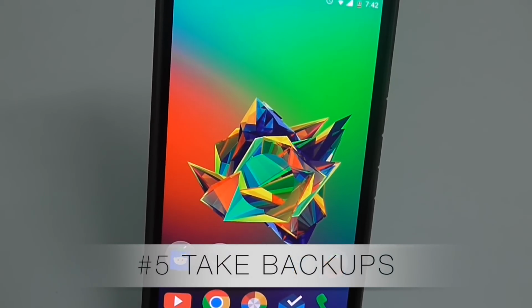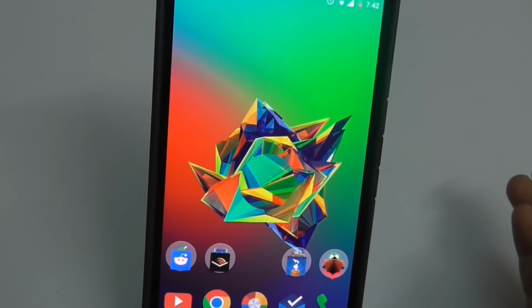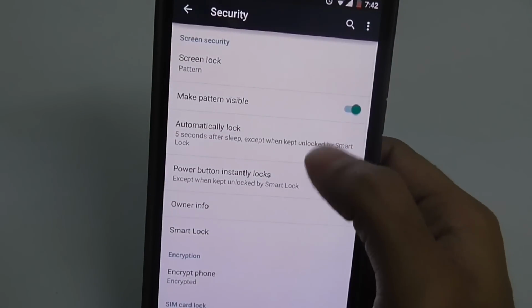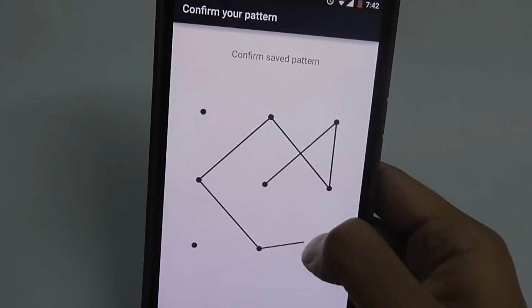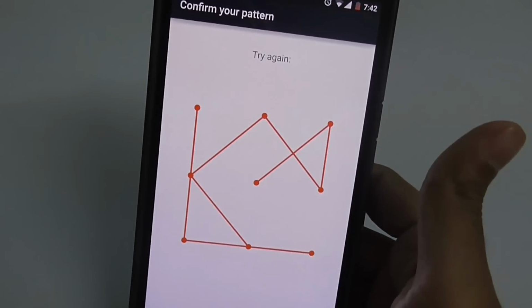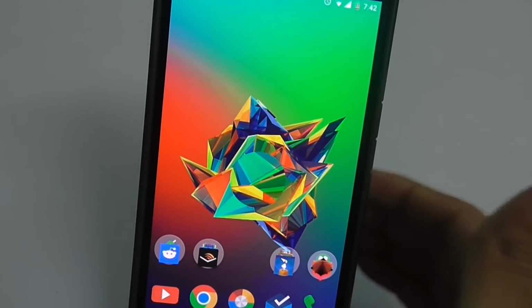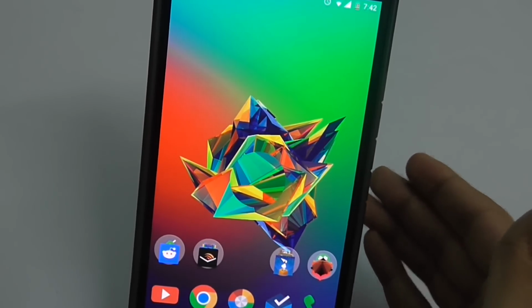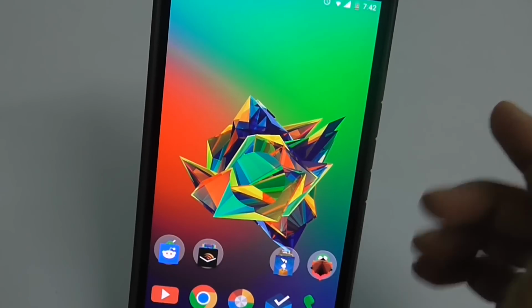Number 5. Take backup. So a few weeks back, I was playing with my lock screen pattern. And basically I was trying to find the hardest pattern for my lock screen and unfortunately I was successful at that. So once I locked my phone, I was not able to remember the pattern and eventually had to factory reset my device. Now the worst part of this experiment was I had to reconfigure each and every setting on the Nova Launcher. Now don't get me wrong, I did have a backup of my Nova Launcher settings. However, it was stored locally and not on the cloud storage.